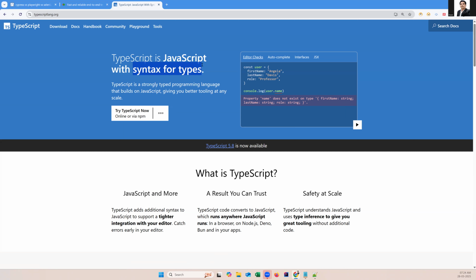What does it mean? In JavaScript, whenever you create a variable, we need not provide any data type. Every programming language has different types of data types, like in Java we have integer, float, double, character, decimal, something like that.